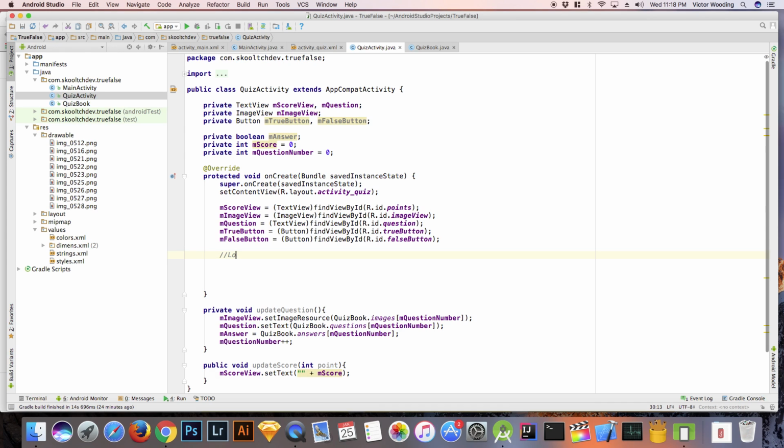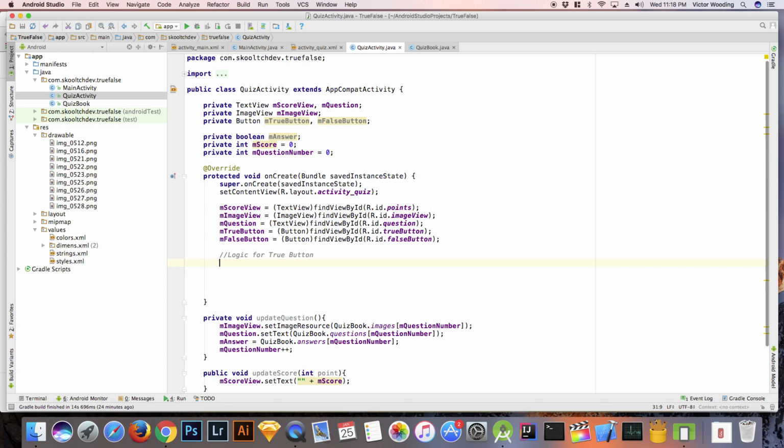Let's work on the logic for our true button. But first we need to create a results activity and an activity_results.xml to handle how the quiz ends.